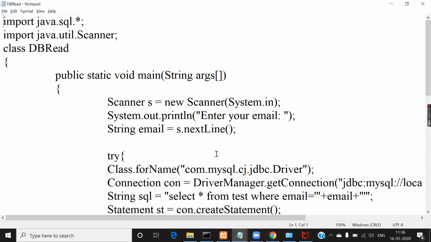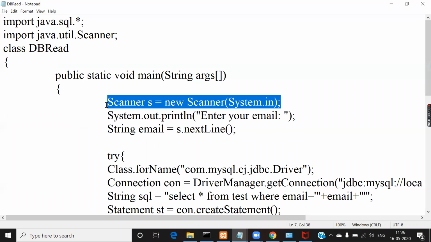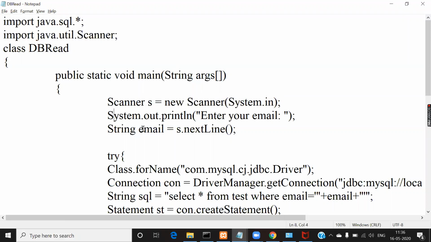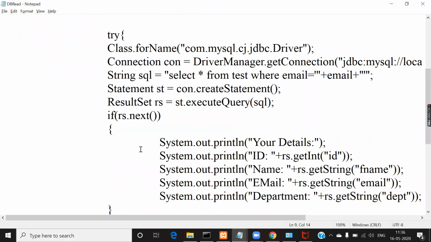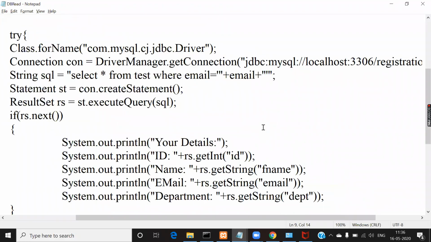It will also retrieve all the other values and store them in an object called a ResultSet class object, which is again defined in the java.sql package, right? First, like we have done in the previous program, a scanner object is created and we'll ask the user to enter the email ID and store that email ID in the email variable. And the next steps are similar, just like you established the connection for the database in the previous program.